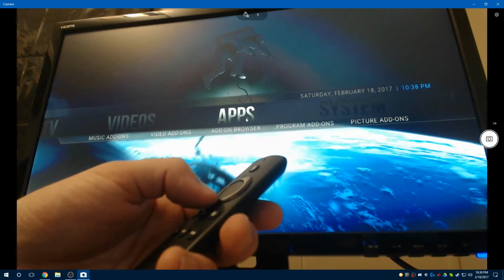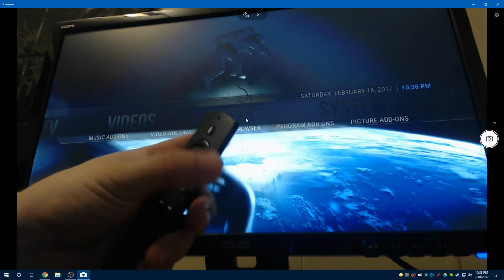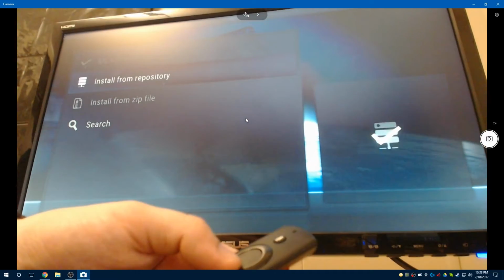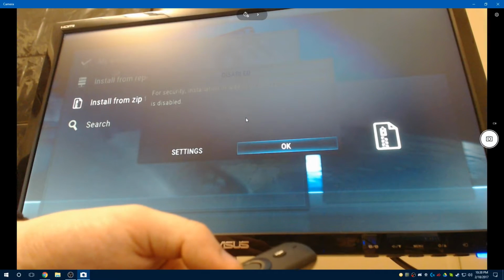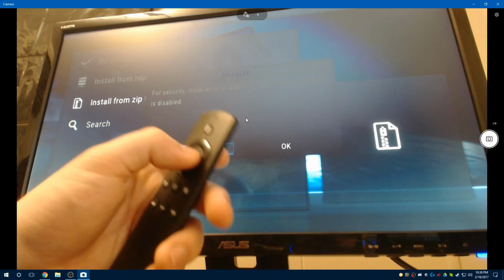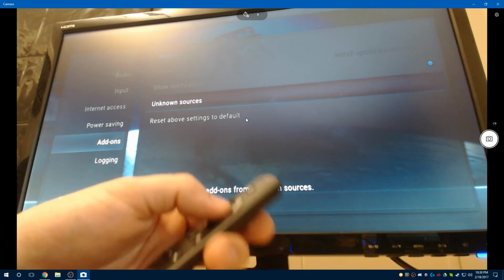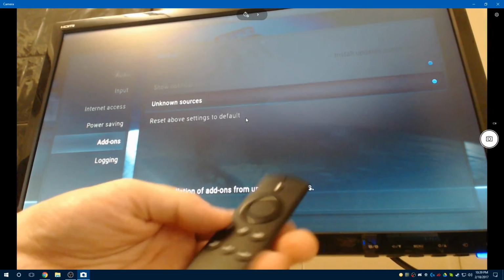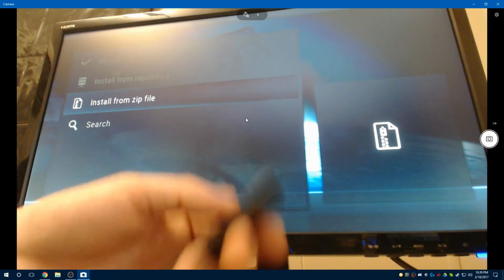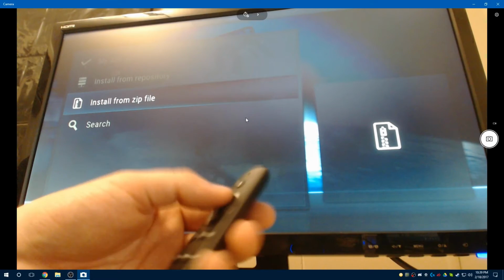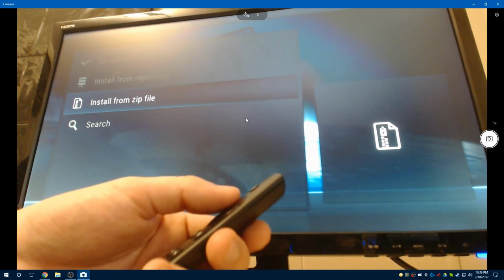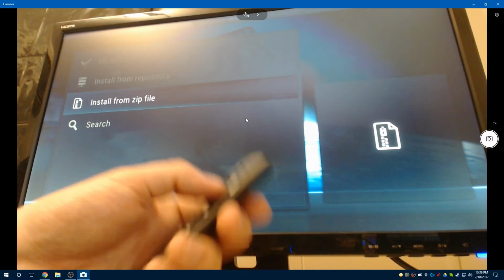So now we're gonna go to add apps and go to add-on browser right there. Add-on browser. Then after that, we're going to go to install from zip. Oh, when you get this pop-up right here, go to settings. Click that button. Yes. Press back again. This thing acts as if it's its own proprietary operating system, I swear. We're going to install from zip.